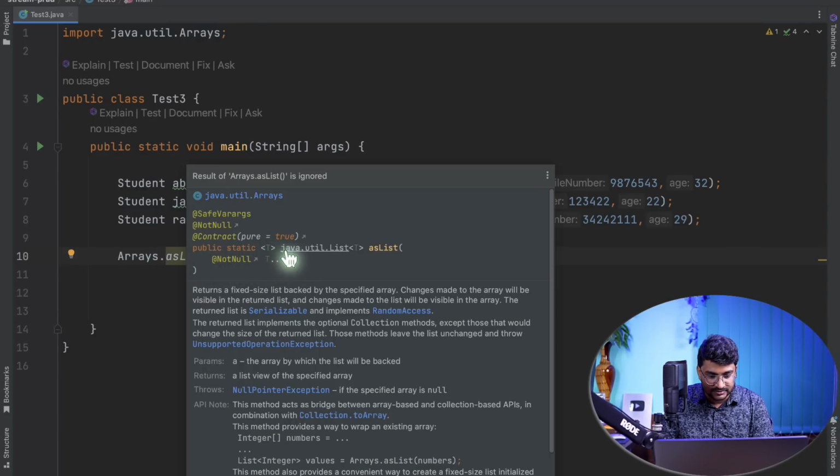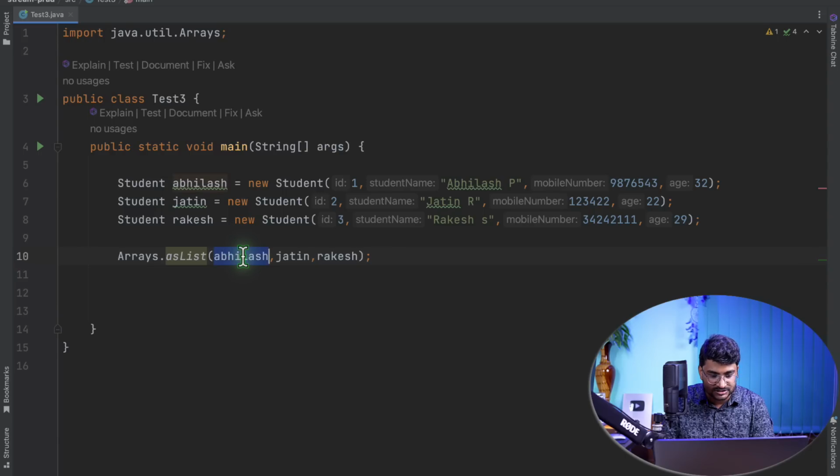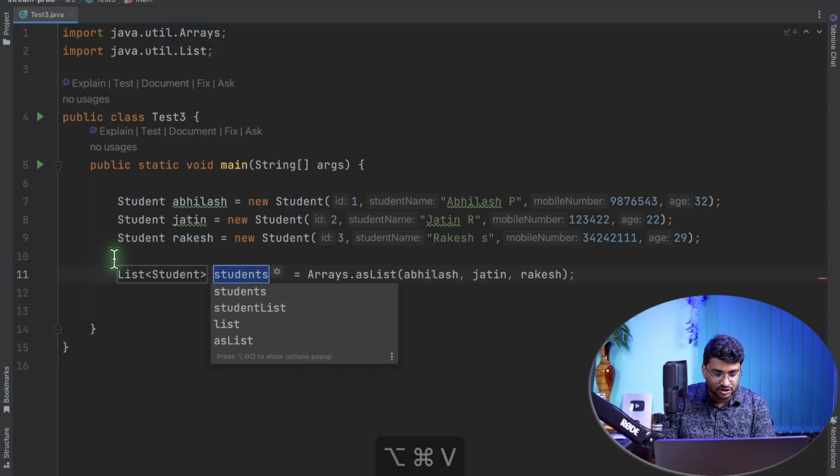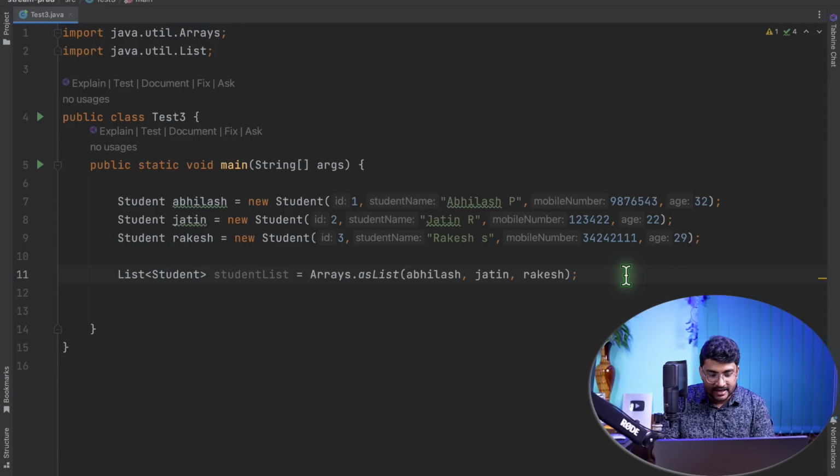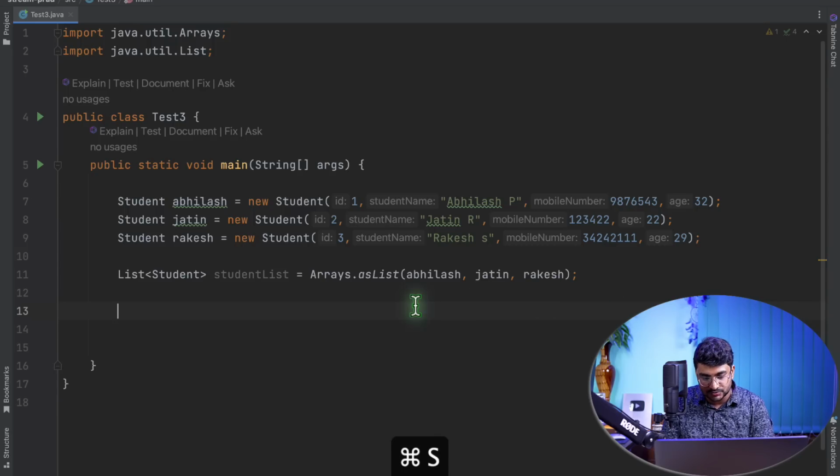You can see the asList method is returning a list of T, and this time the T is the type student. So if I do option command V, it is going to get me a list of student. I'm going to call it student list. Now imagine I have a bunch of students inside this student list.